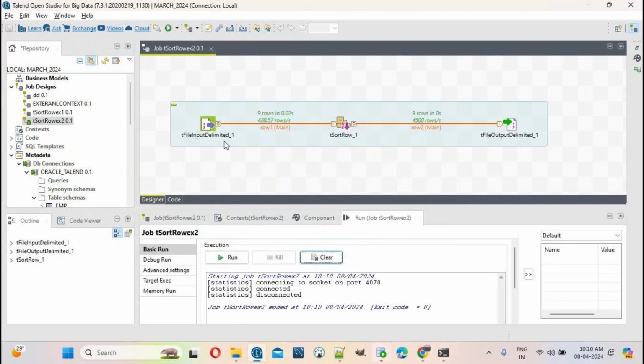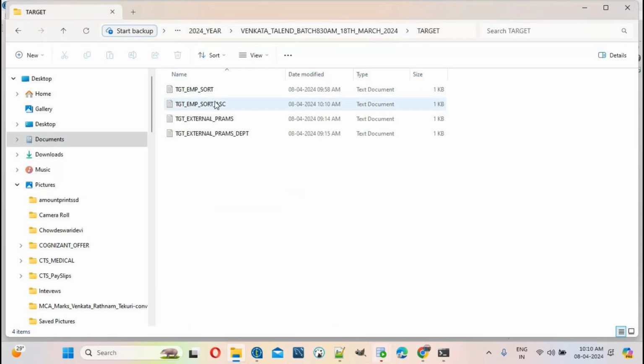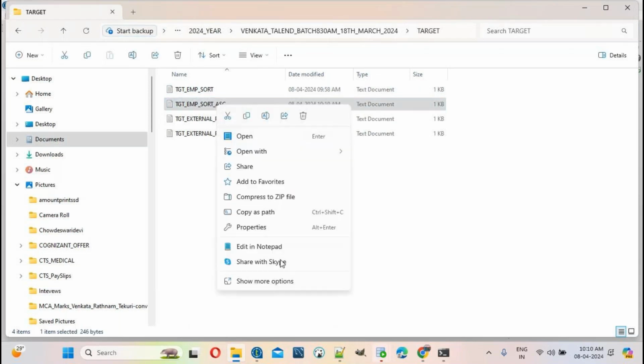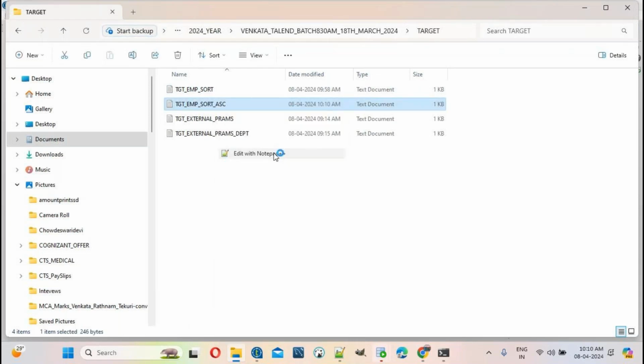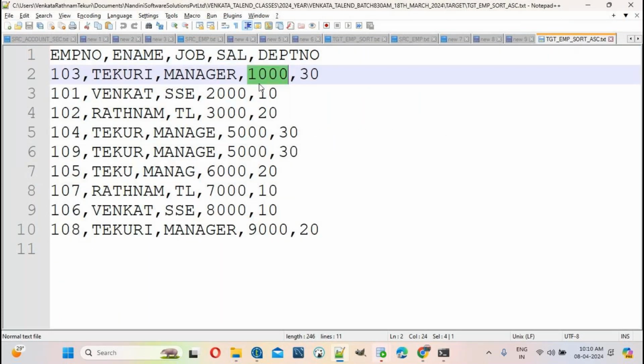See, my source has 9 records. My target is loading 9 records. Let me open the 9 records in my target folder. This is my target file, right? Let me open it in Notepad++. So it is coming in ascending order. The salary column, see, is coming in ascending order, team.